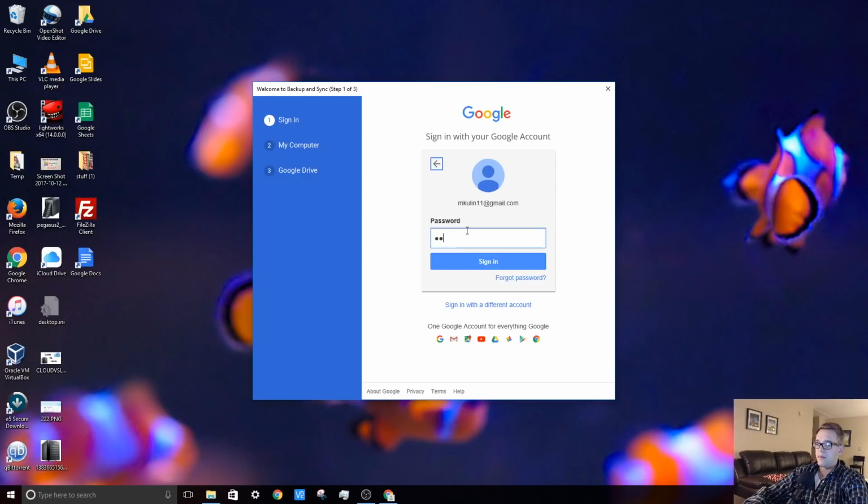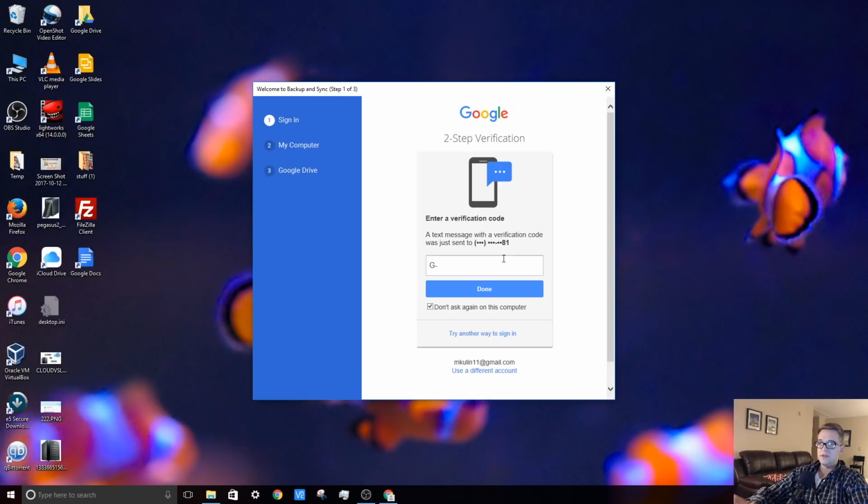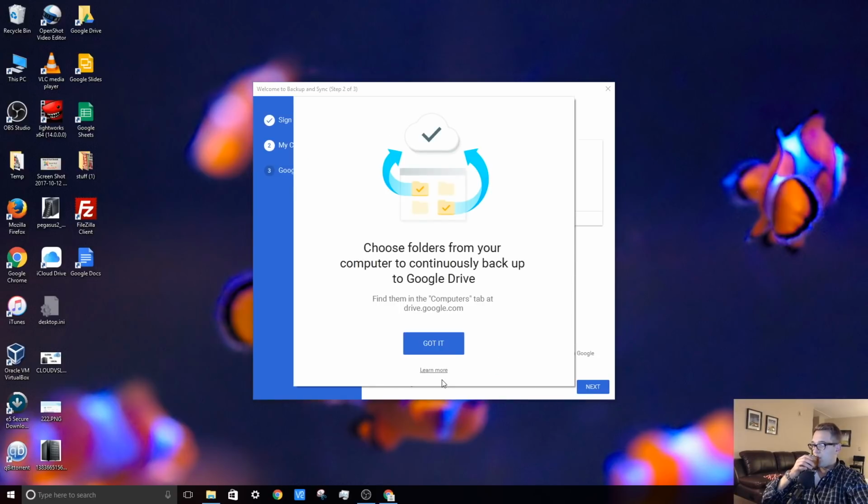Oops, if I could remember my password. Perfect. And let's send a text message. Two-step verification, hands down, the best way to protect your account. Okay, 459045. Okay.